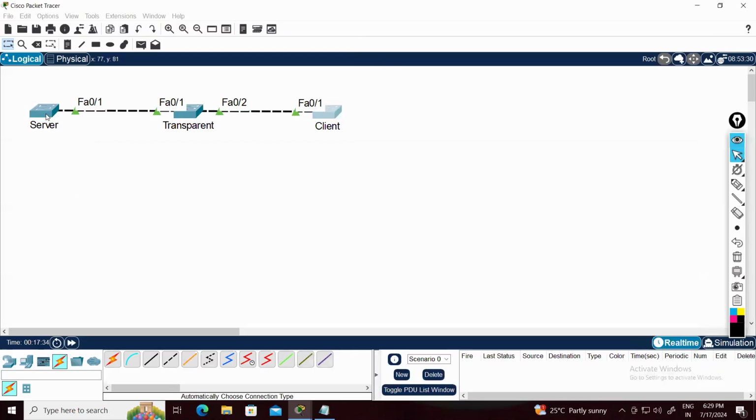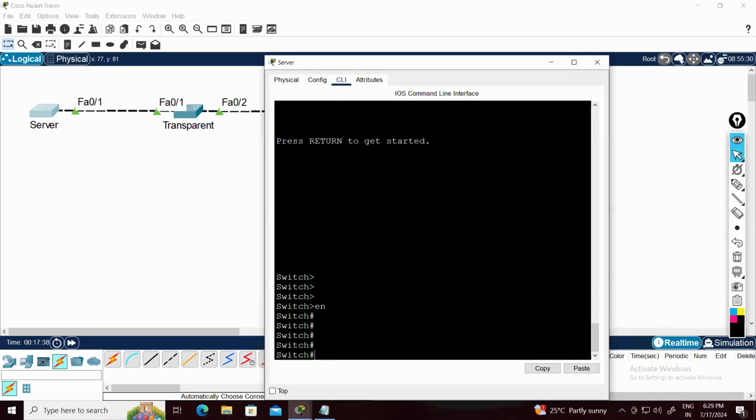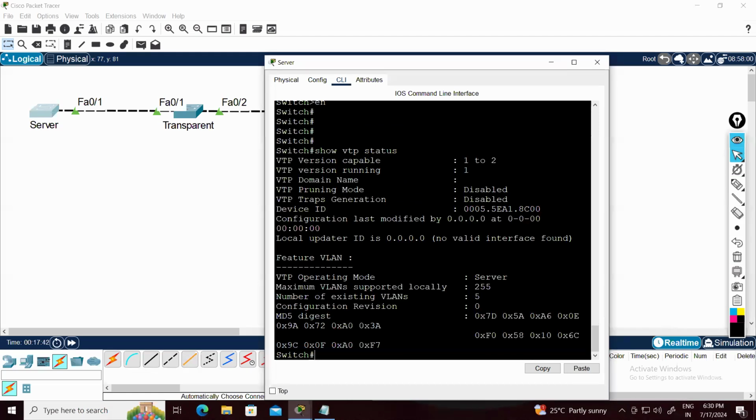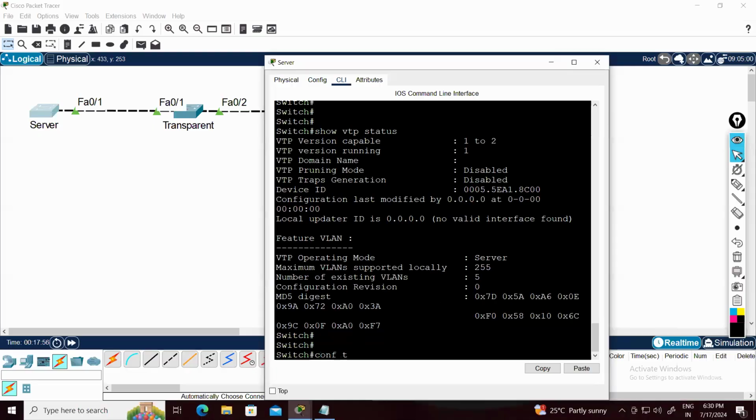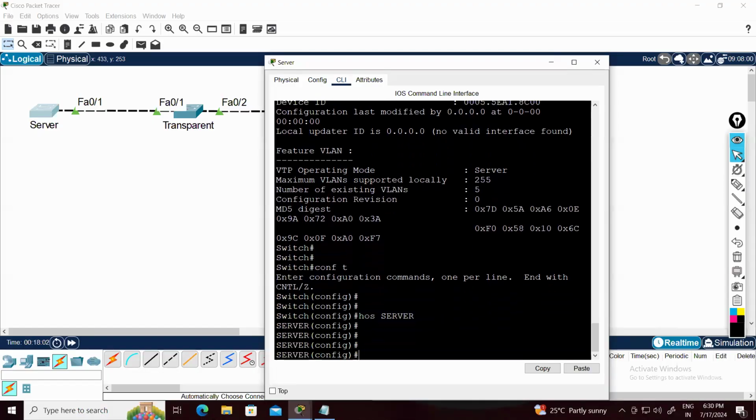And here this is our server. And you can see default mode is server only. How you can check? Show VTP status. So default mode is what? Server. Okay. And this switch is capable of running VTP version 1 and 2. And right now it is running what? Which version? Version 1 only. Okay. So let me change the hostname to server. And it is already working as a server, so I don't have to do anything.